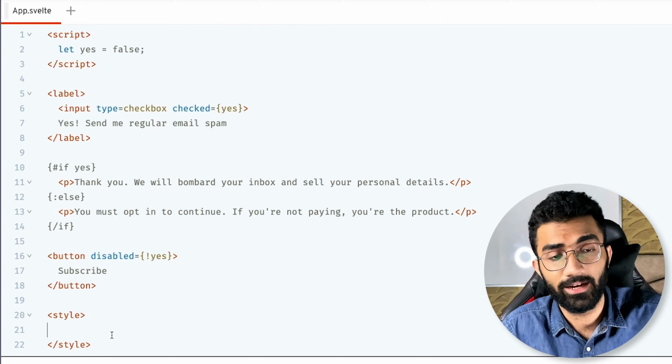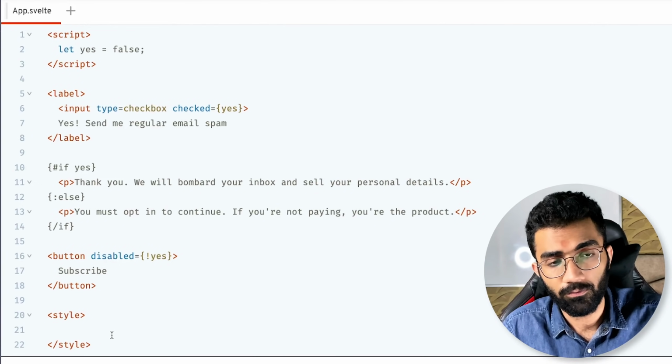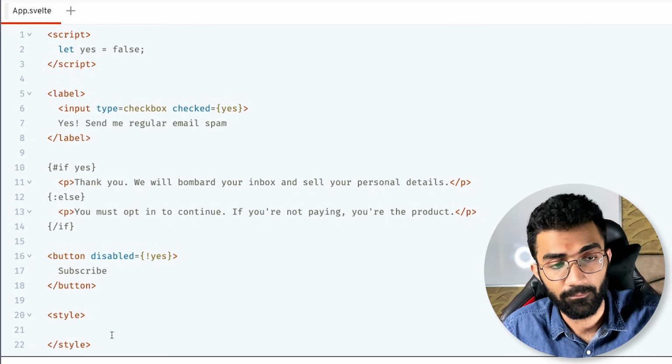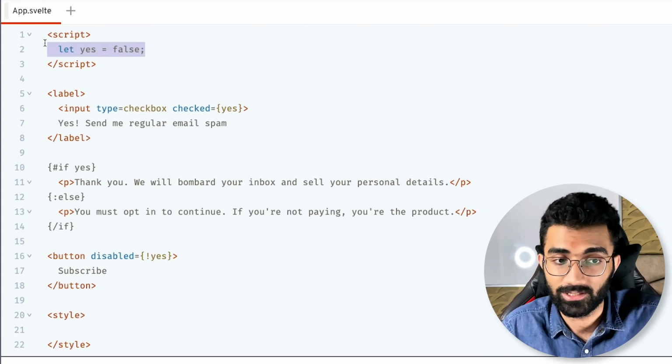Now, some things which I did find a little off as somebody who has worked with React and JavaScript frameworks for a long time, I don't really like when magic is happening, right?